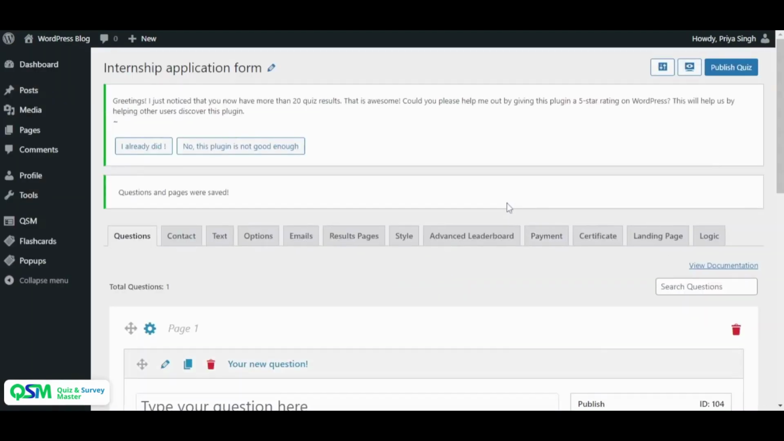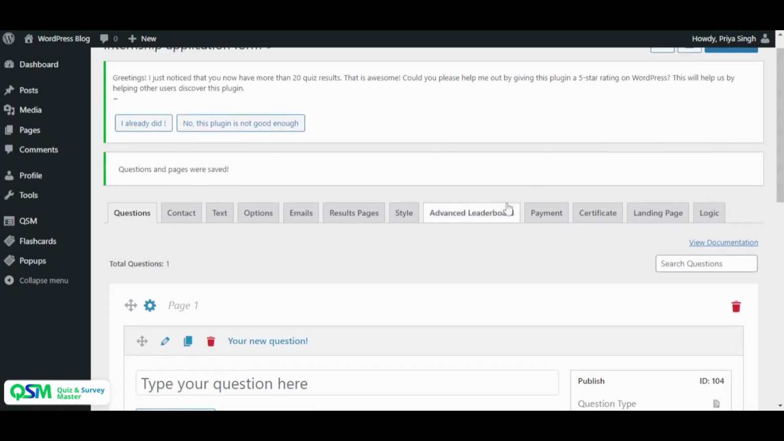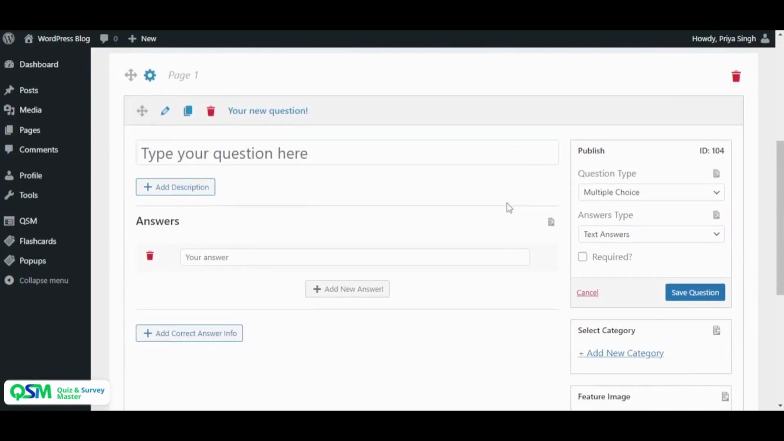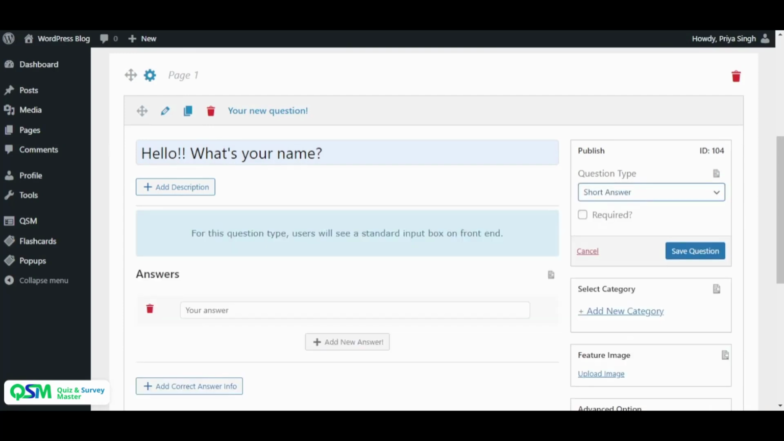So the Questions tab is where we can create our questions for the internship form. Let's start with the first one. After entering the question, on the right-hand side, you can choose the type of question and answer from the drop-down menu. For now, let's go with the short answer type. Let's mark the question as required, so these questions can't be skipped. Then click on Save Question. Our first question is saved.